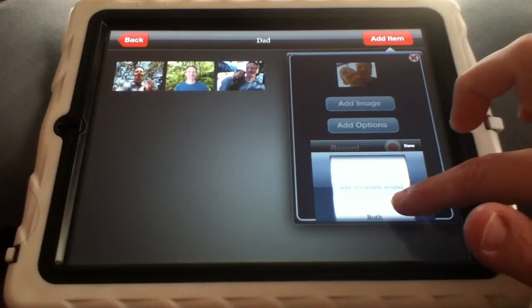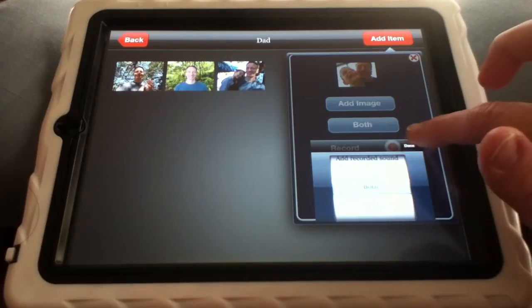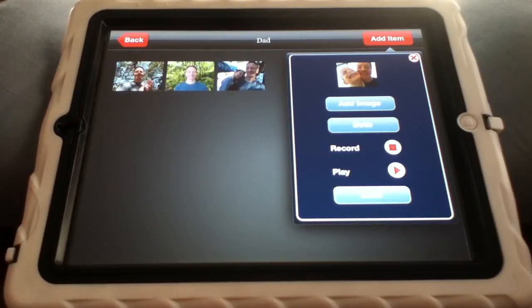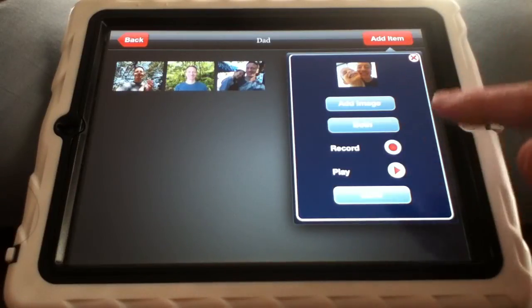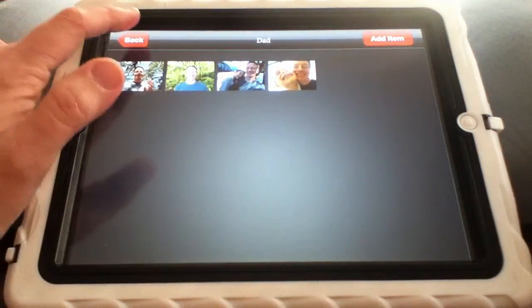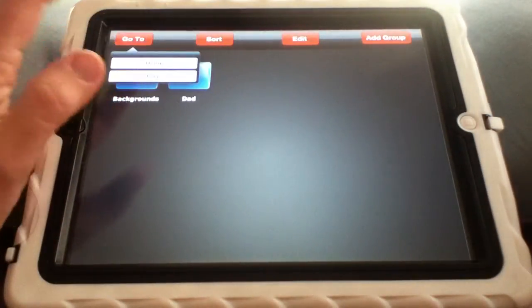I can record a sound, add emotion, or both. I'm going to do both. And then I'm going to record a sound. Ivan and Dad are smiling together. And hit save. So now I have four nice pictures here of Ivan's daddy.